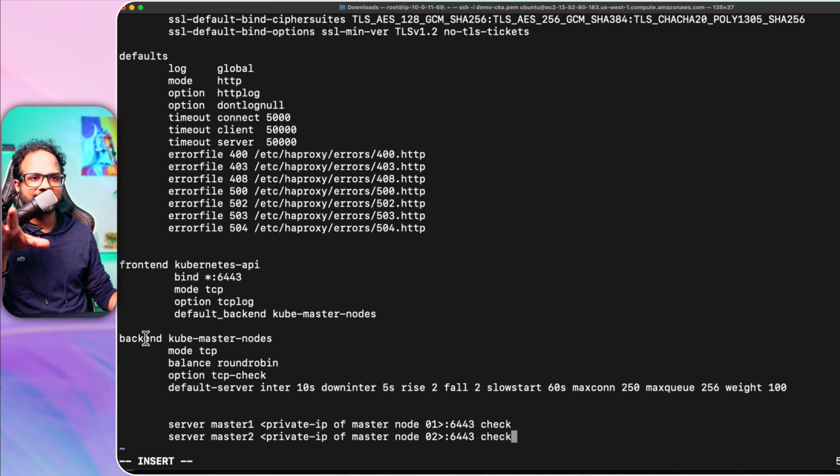Okay, so this is the backend code, again backend, and then we'll provide an identifier, mode TCP, balance round robin, like how the Kubernetes load balancer, like this HAProxy, will balance the load among multiple backends. So it will use the round robin algorithm. Then it has some options, so you can read about those. I have provided the details in the GitHub repository.